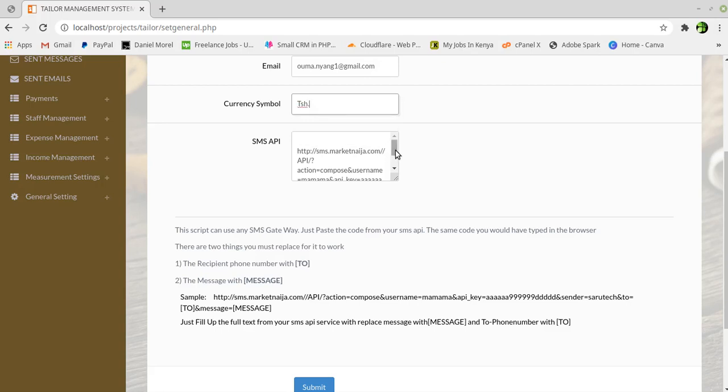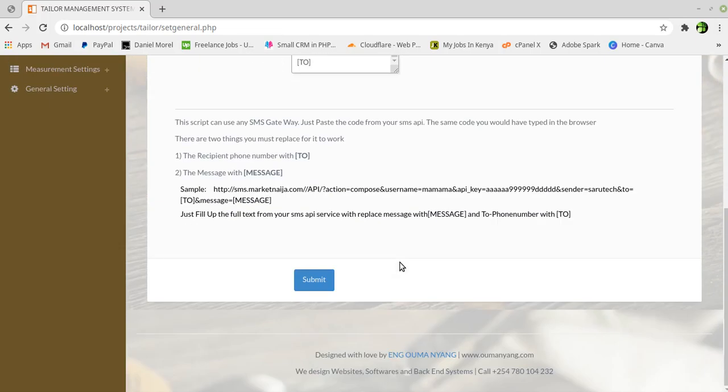Then my SMS API, if you are enrolled in an SMS service, then you can copy the SMS API and put it here to enable you to send messages, because it's a different service altogether from this one. To integrate that SMS service, you will just copy the SMS API code, then paste it here, and that will enable you to send SMSs from this system.